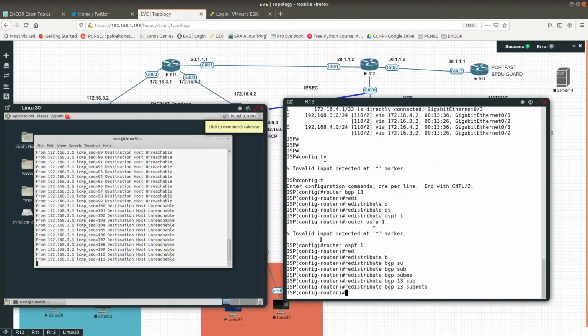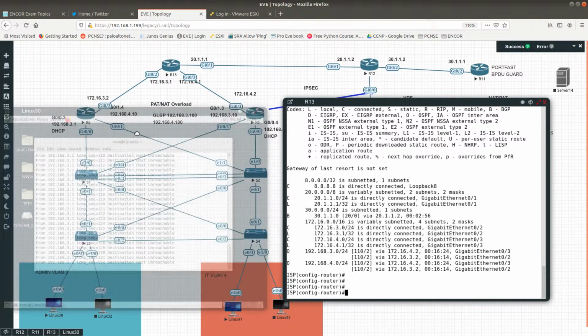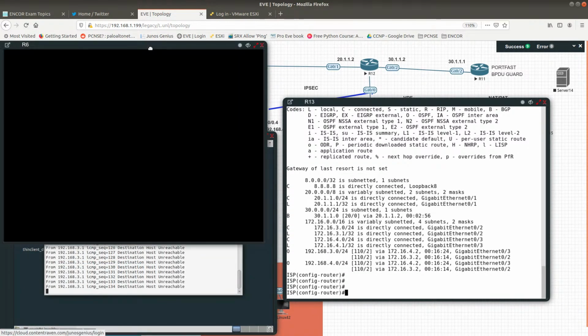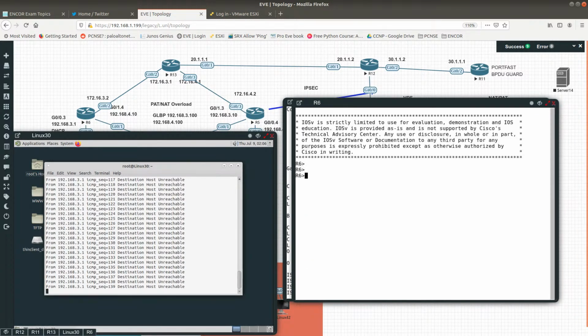I am not able to reach. Okay, so we are redistributing OSPF and then BGP subnets. Still not able to reach 20.1.1.1. Let's go ahead and take a look at this. Show IP route. Okay, let's go ahead and go into R6. We should be able to see 20.1.1.1 from OSPF external. Show IP route.